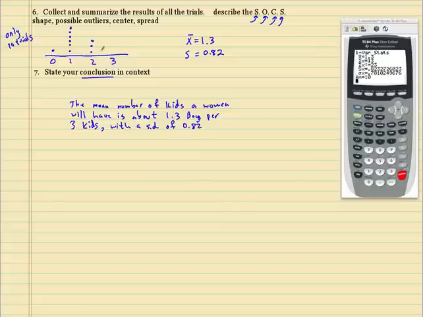I don't see a whole bunch of interesting stuff here, other than most of the time they'll have 1 boy and 2 girls, which I guess could be pretty interesting. Okay, you also could say none of them had 3. But just remember, if you're ever doing this, for the most part, you're going to have more than 10 trials. Okay, so you could get more out of it.